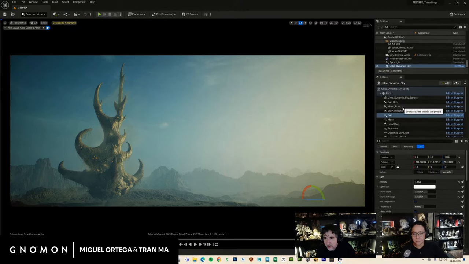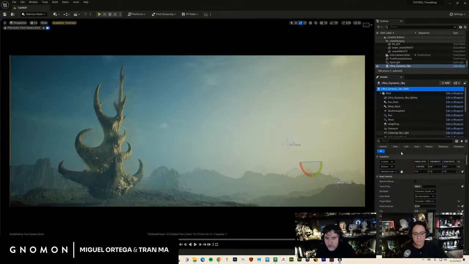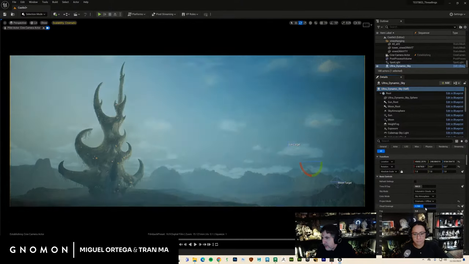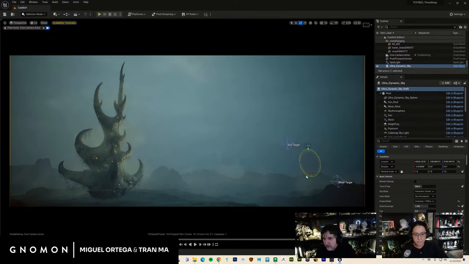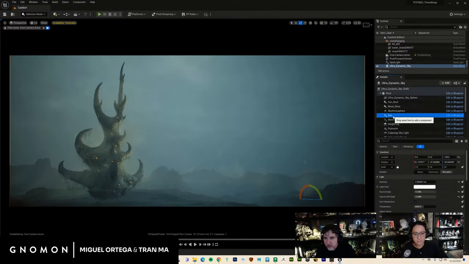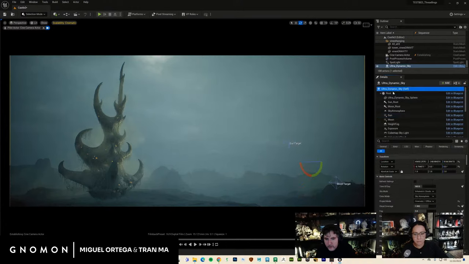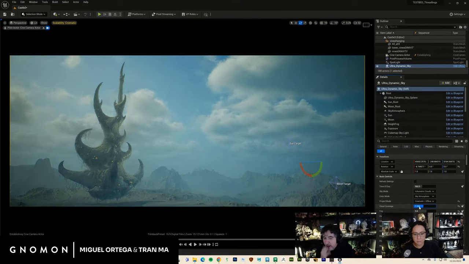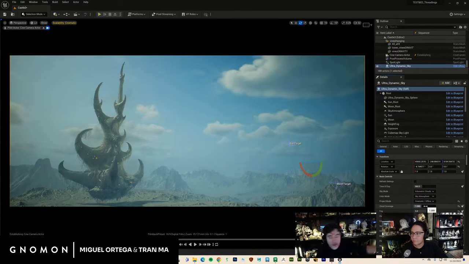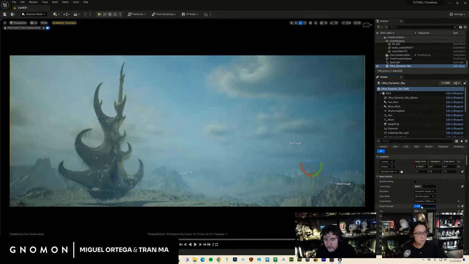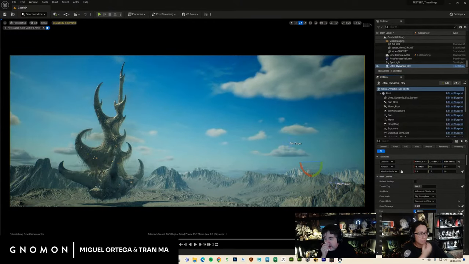We have all kinds of controls here. If we come over to our dynamic sky, we could increase the cloud coverage. So you can see now I can increase the cloud coverage, and you can control how much fog you want. You can make a totally clear day.